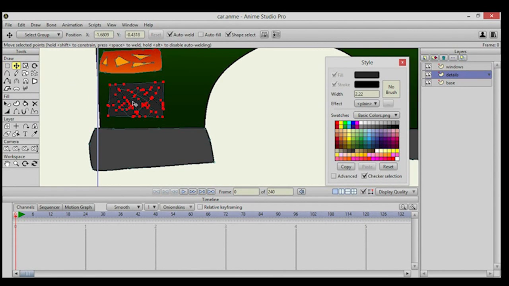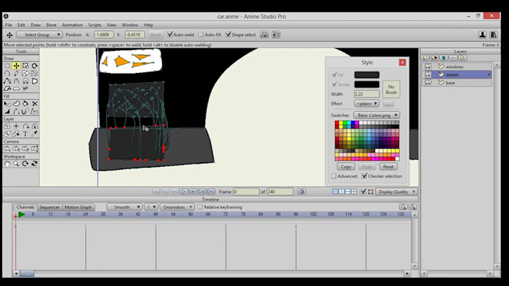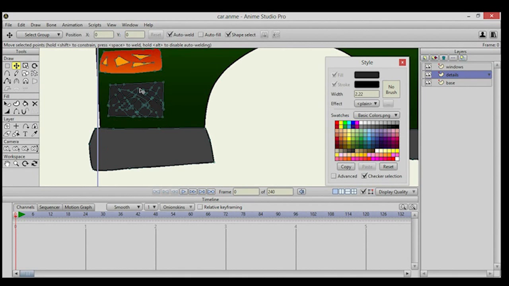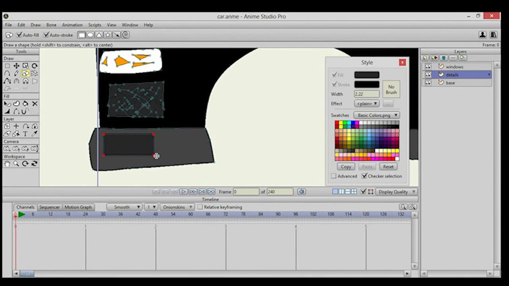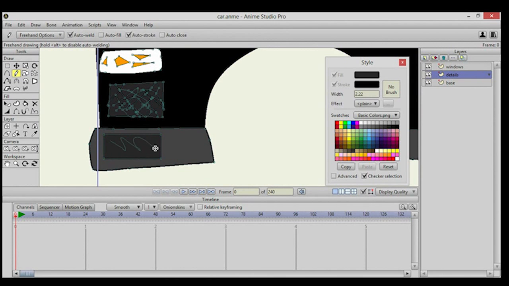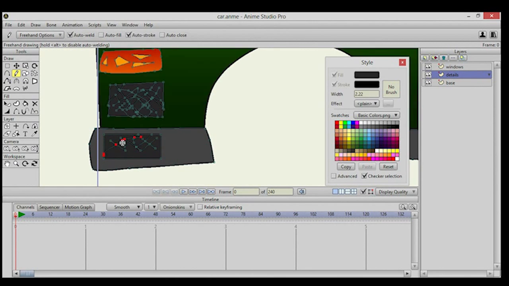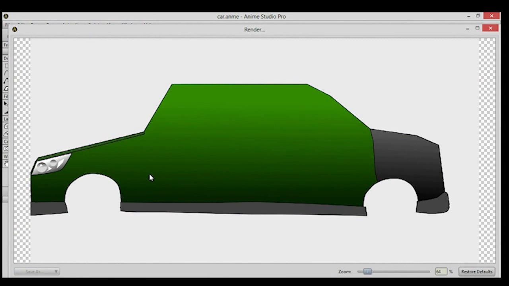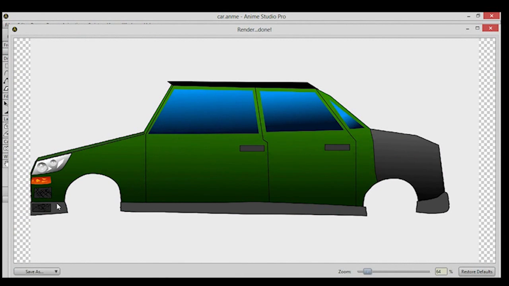Oh sorry, problem with it. This is one of the major problems with Anime Studio. These points are not disconnected. We also duplicated it, so we're gonna make a new one. No problem. Let's make irregular shapes also like that. Yes, it looks good.